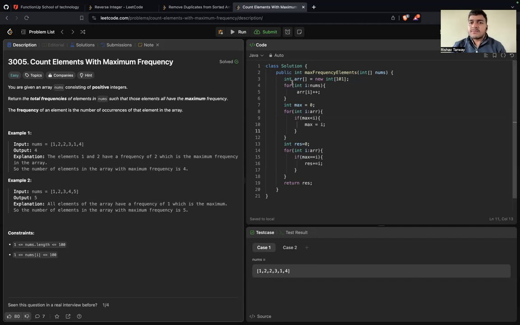So my solution for this question is I have initialized an array, because we have already been given the class name, the method name as maximum frequency element, and the integer array as the input for this question, and the name of the array is nums, which has already been given by LeetCode.